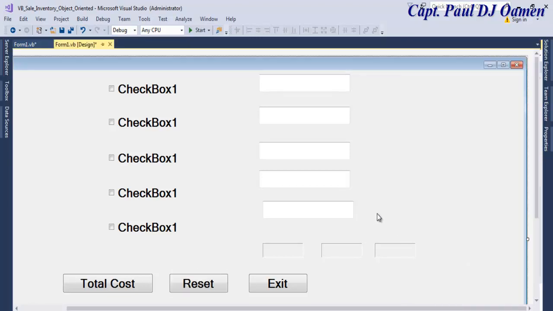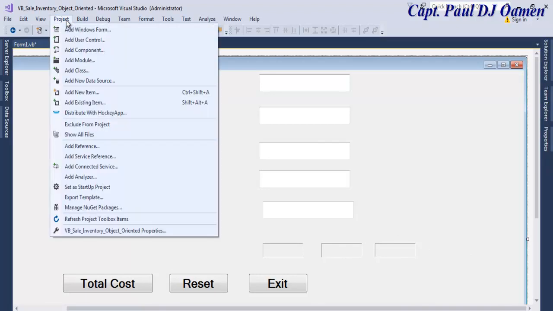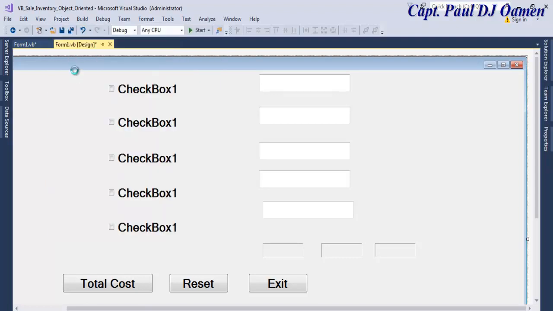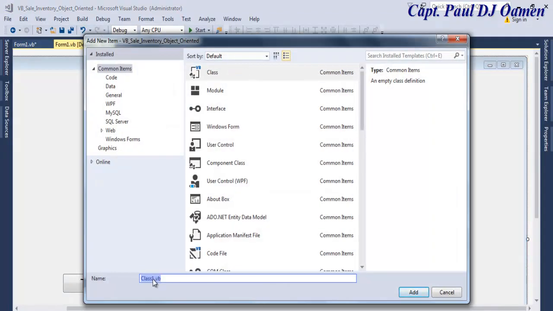Right. Now the first thing I like to do is, let's go straight here. You see where it says project? Drop it down and let's select add class. So this class that I'm going to be adding, let's call it iExit. So that will be the name of my class. So click on add.